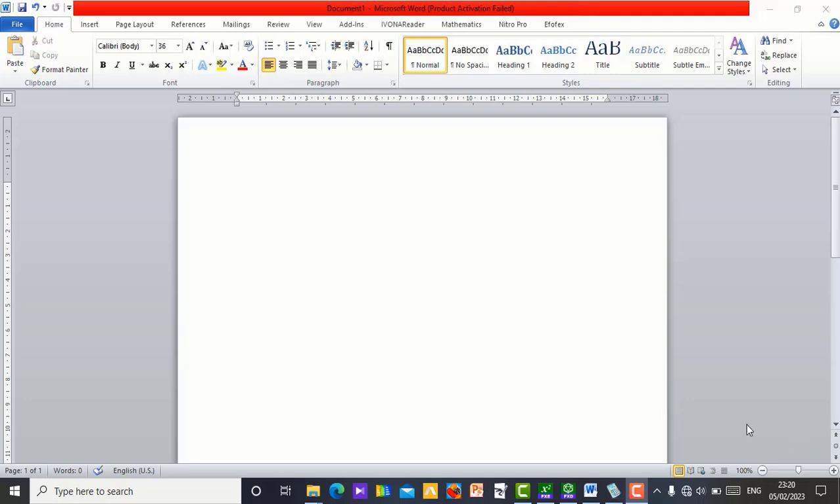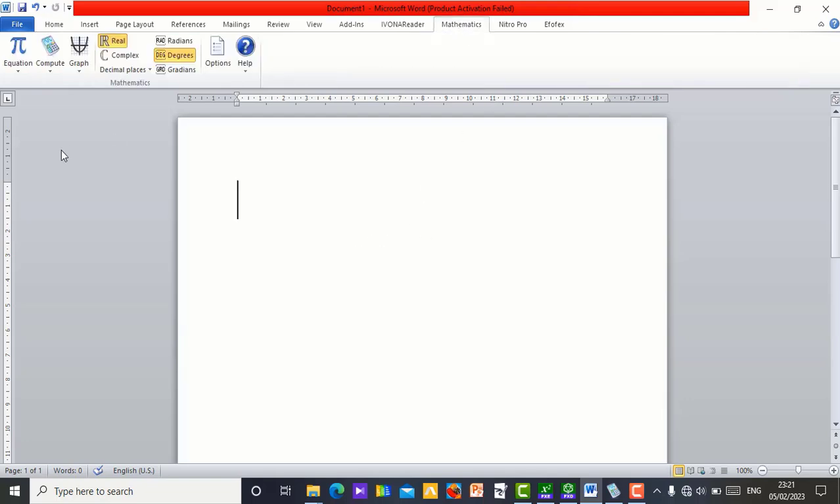Alright, so let's start with numbers and numeration. Let's see how we can do that using Microsoft Word. Let's start with basic addition. You can actually do basic addition on this page of your Microsoft Word. All you need to do is go to your mathematics and tap on it.